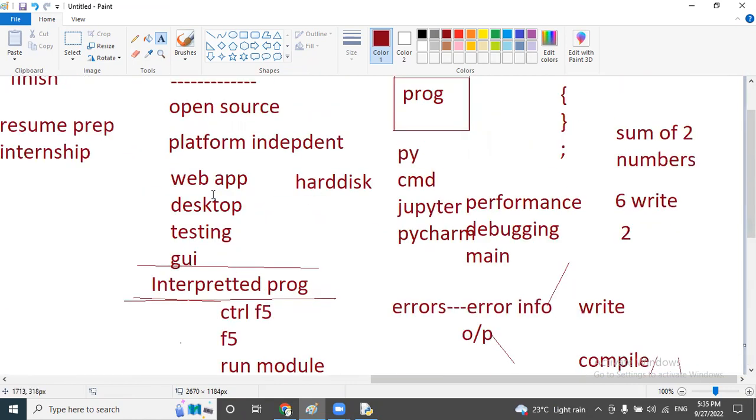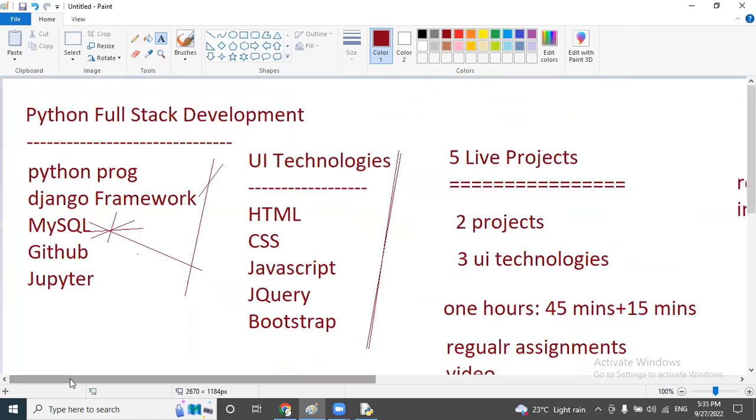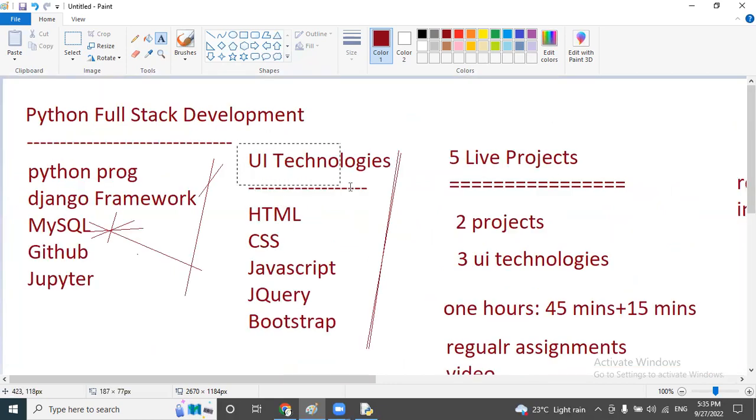And after backend, we are going to focus on front-end technologies also. So what are the front-end technologies available? Front-end technologies are HTML, CSS, JavaScript, jQuery, and Bootstrap. These front-end technologies are UI technologies, both are the same only. By using these, we are going to develop the front end of our application.